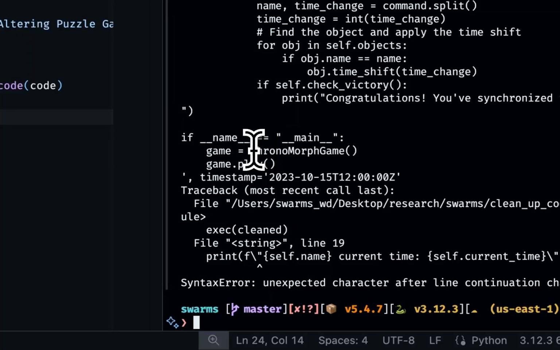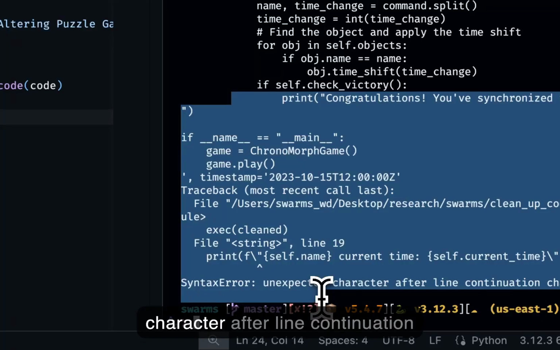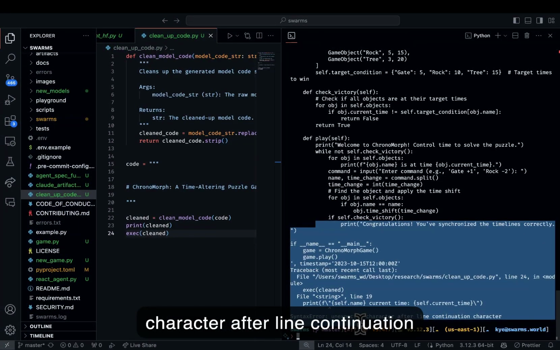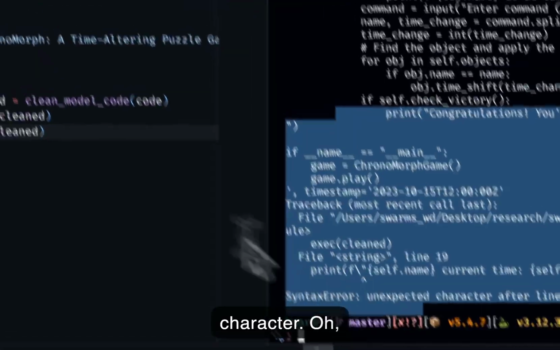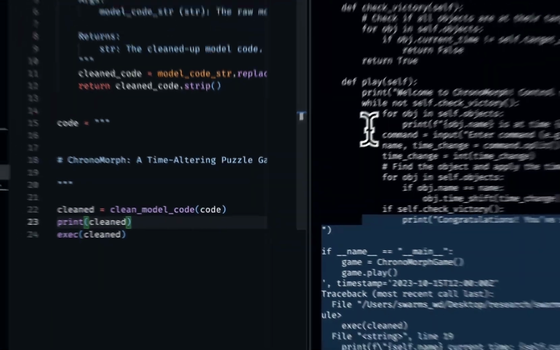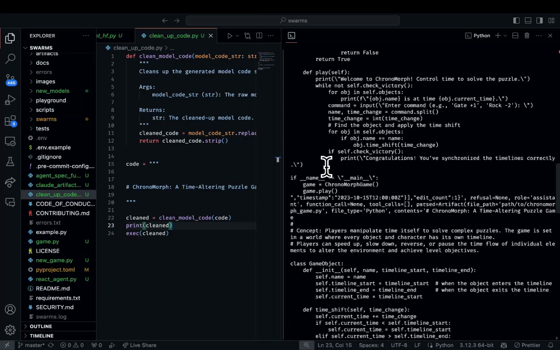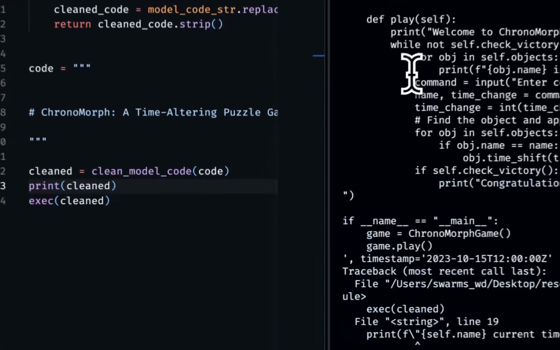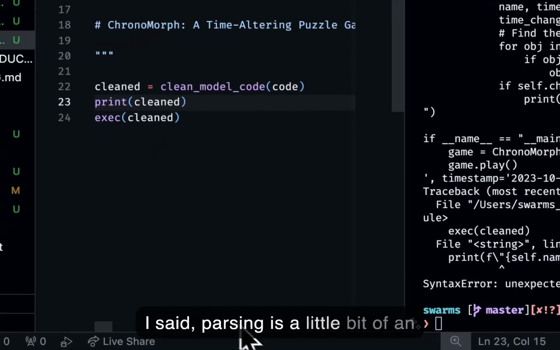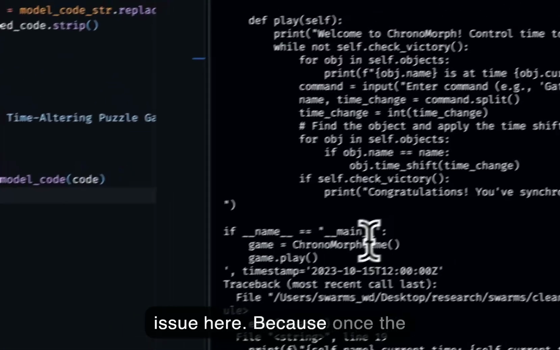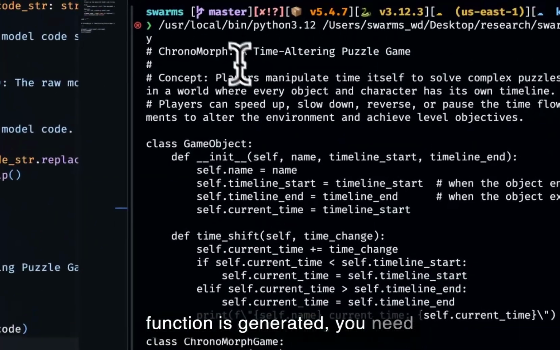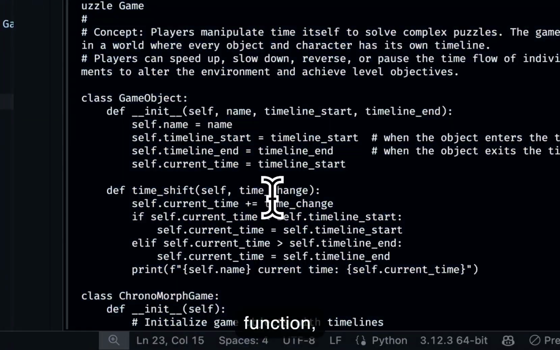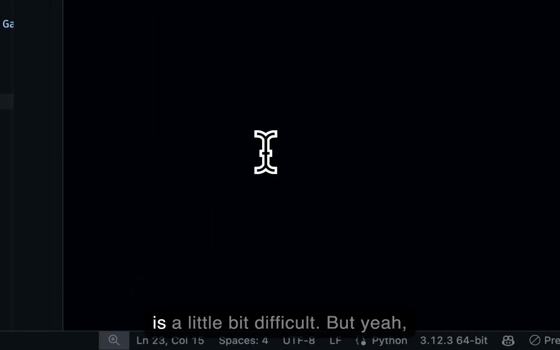There's an error. Unexpected character after line continuation character. Oh. Let's see. Like I said, parsing is a little bit of an issue here, because once the function is generated, you need to parse everything inside the function. Which is a little bit difficult.